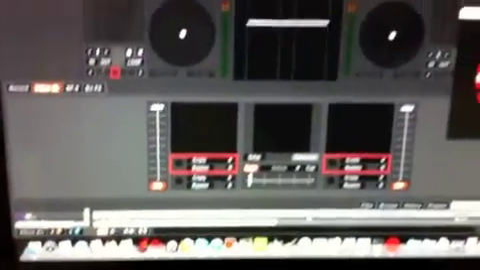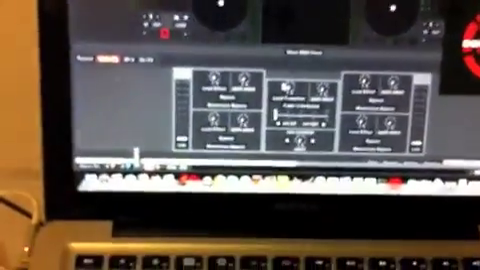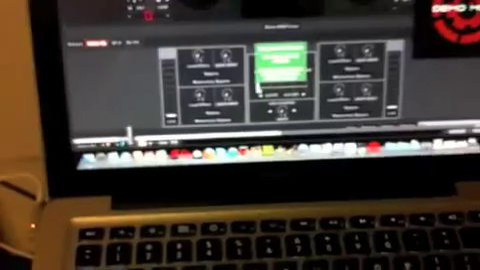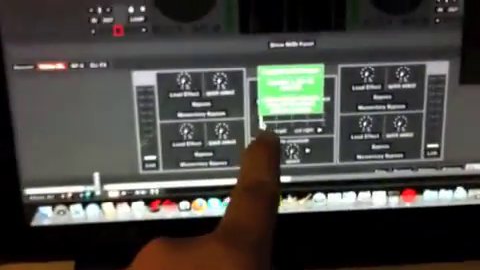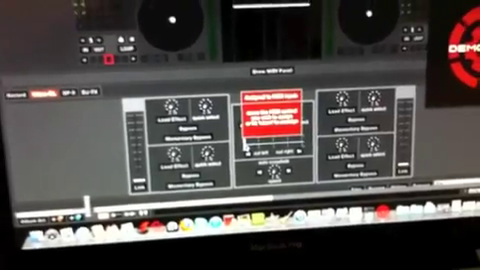What I'm going to do is go to MIDI up here. This is how you assign things on Scratch Live. You hit MIDI. On Traktor, I guess you'd hit MIDI if you have a MIDI option. And then I want to assign that crossfader right there for video.